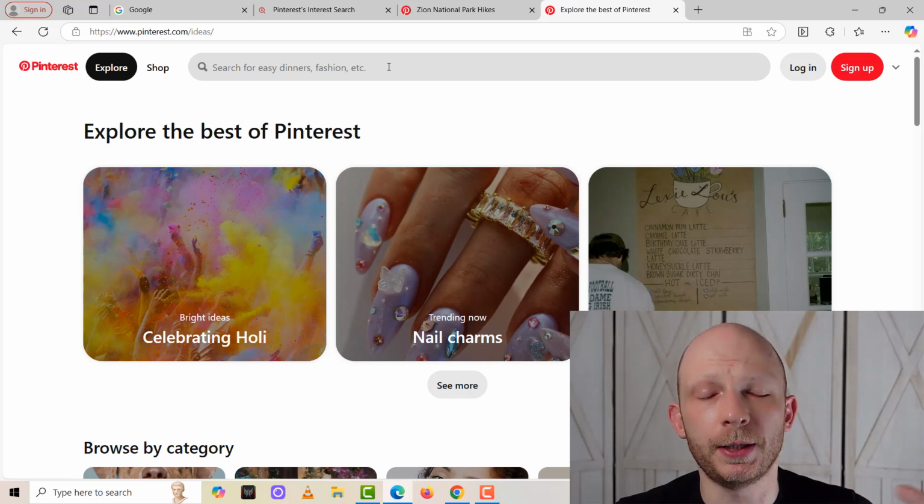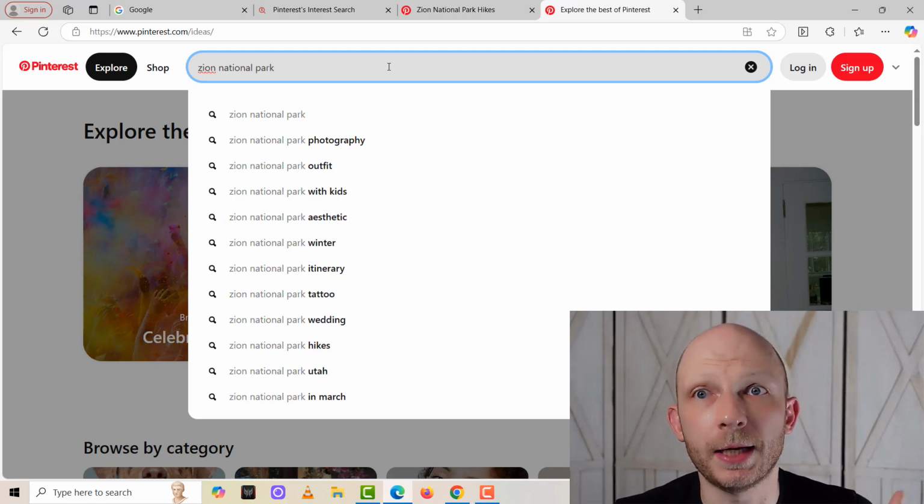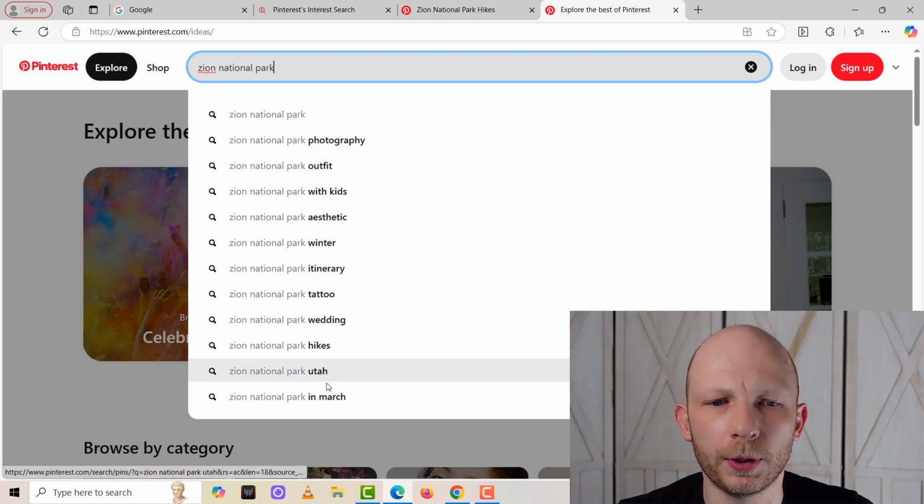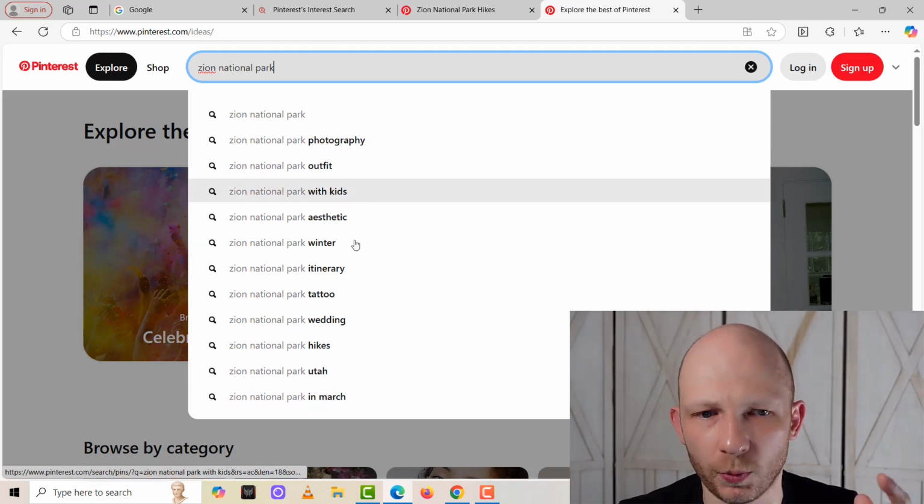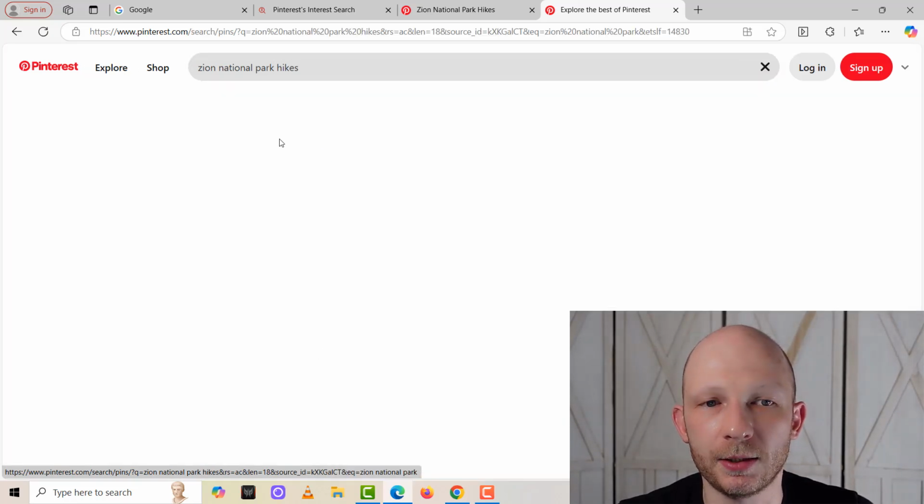For me personally, I'm going to type in Zion National Park because I create pins on the outdoors, national parks, and this is one of the most popular ones. And what you're going to look for is these keywords that pop up. There's other ways to find them, but this is just a good starting point. The one that says Zion National Park hikes is the one that I want to use.